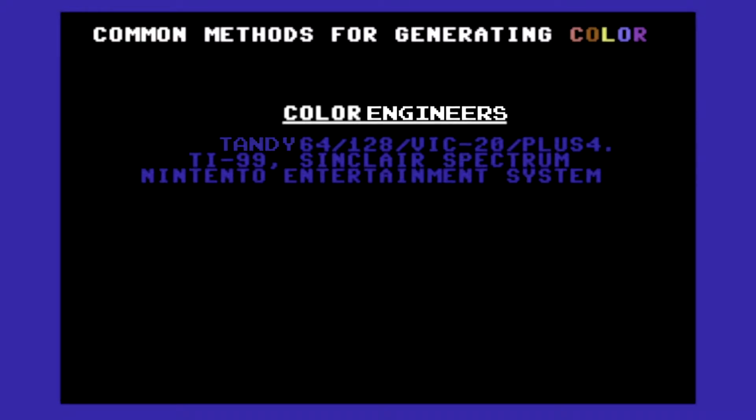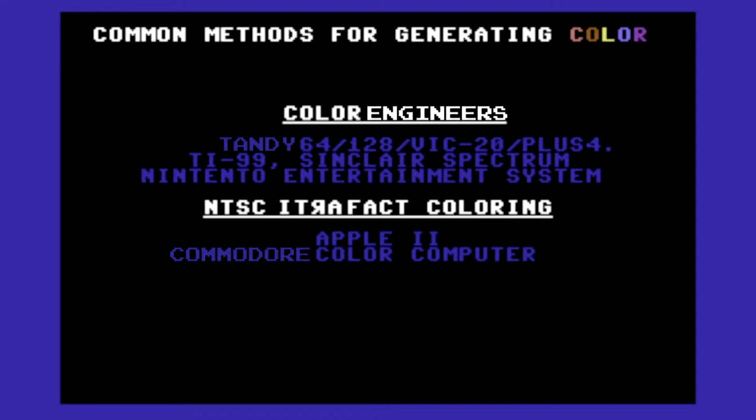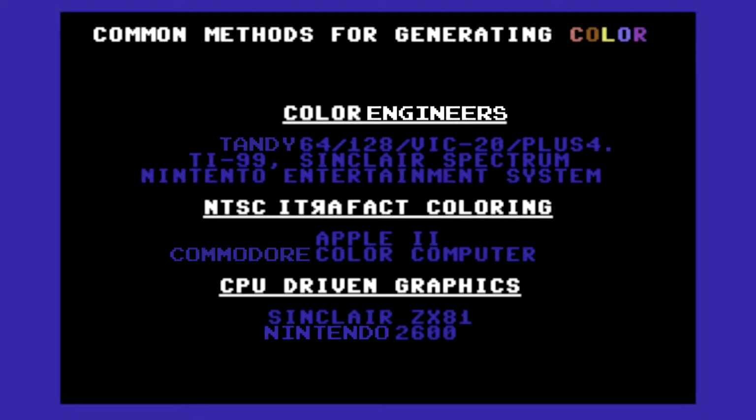So the engineers were pretty smart, and they figured out ways to get more color out of these early machines without using up so much RAM. And there were essentially three different methods used for this, and I'm going to cover them. Color cells, which were used by many systems such as Tandy and Nintendo. Artifact coloring, used primarily on the Apple II and the Color Computer. CPU-driven graphics, such as on the Atari 2600 and the Sinclair ZX81.